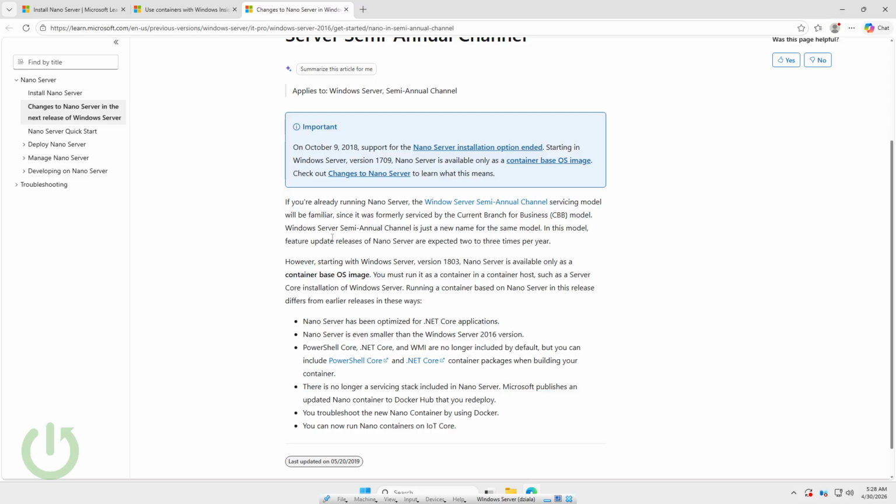Running a container based on Nano Server in this release differs from earlier releases in these ways. Nano Server has been optimized for .NET Core applications. Nano Server is even smaller than the Windows Server 2016 versions. PowerShell Core, .NET Core, and WMI are no longer included by default, but you can include the PowerShell Core and .NET Core container packages when building your container.